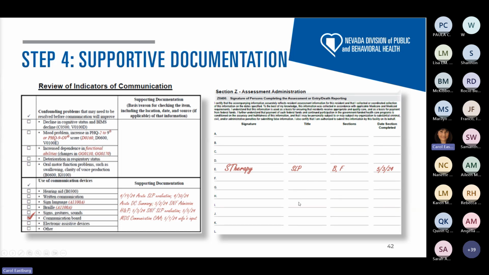So back to this slide 42, you can see here where the speech therapist completed this section right here, indicating where the supporting documentation is. And they also completed the assessment section. So they signed off here, speech therapy.